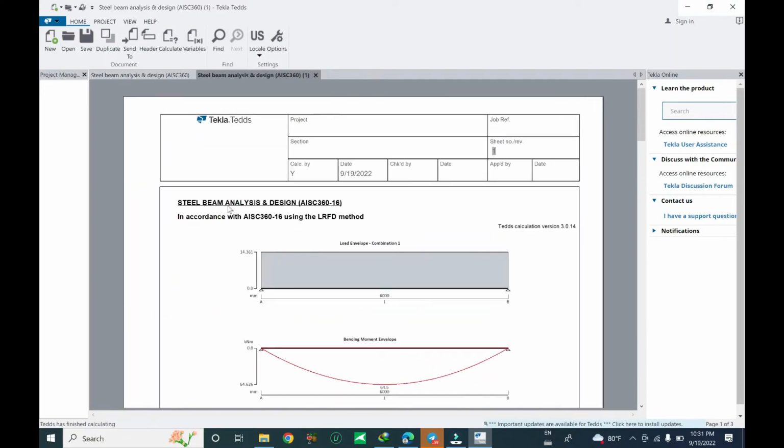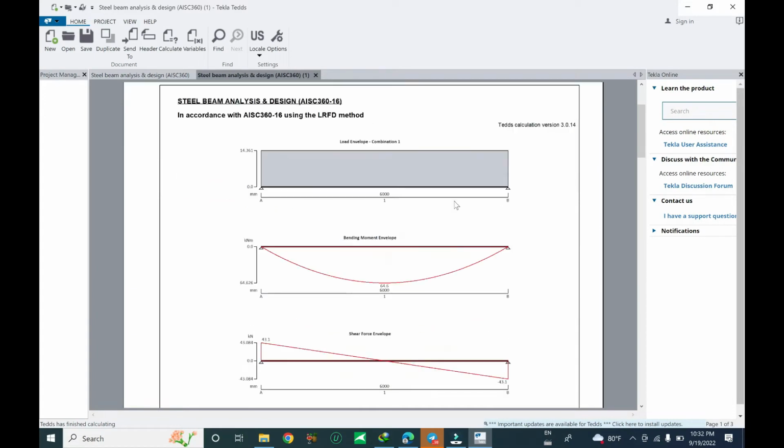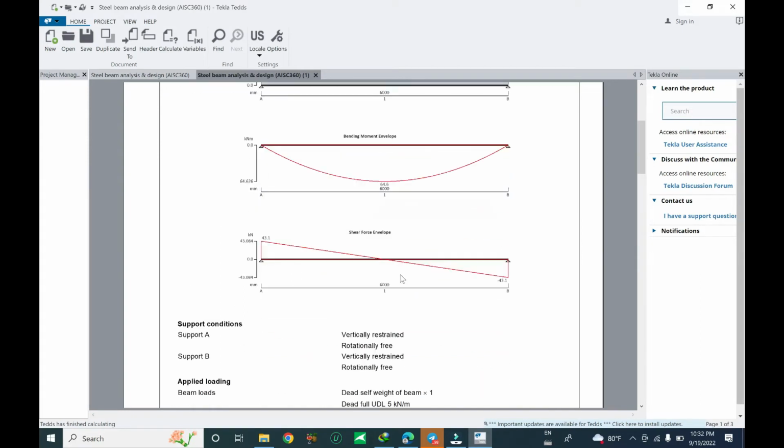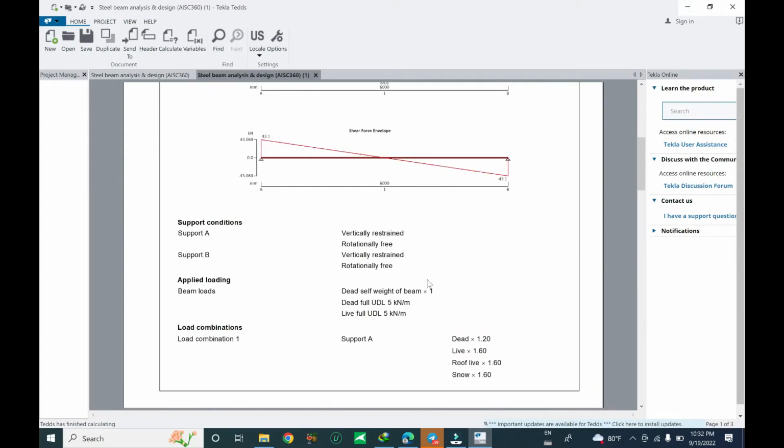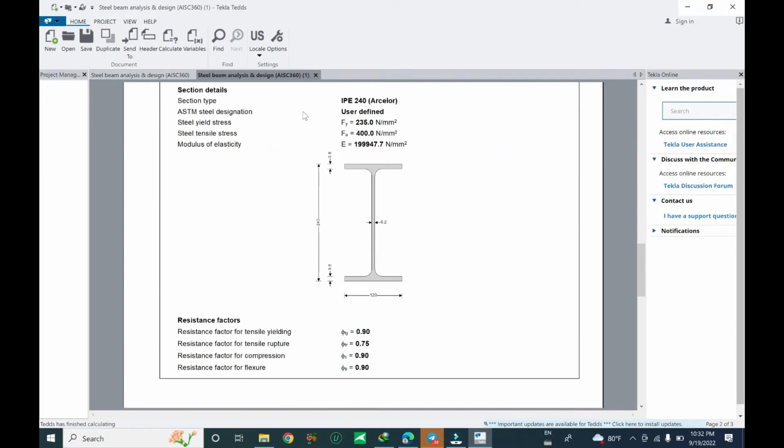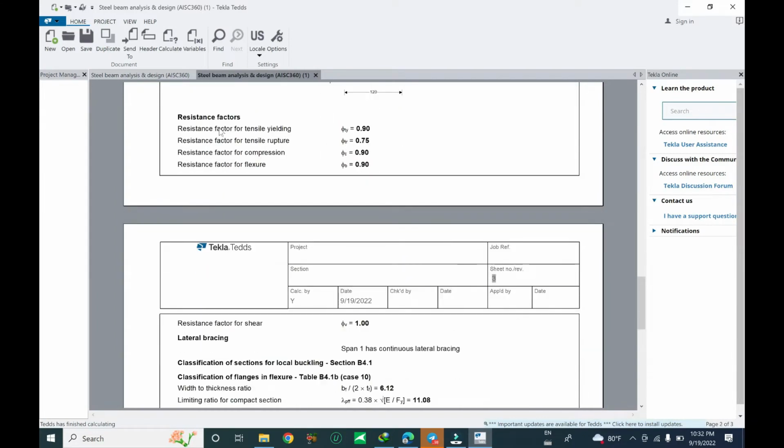Now let's check the steel beam analysis design, AISC 360 version 16. We design based on the LRFD method. The resulting moment is 64.6, and the maximum shear is 33.1. The section is IPE 240, user defined, and the minimum yield strength of the steel beam is 235, correct. The tensile strength is correct. Yes, the modulus of elasticity, and the partial safety factor.